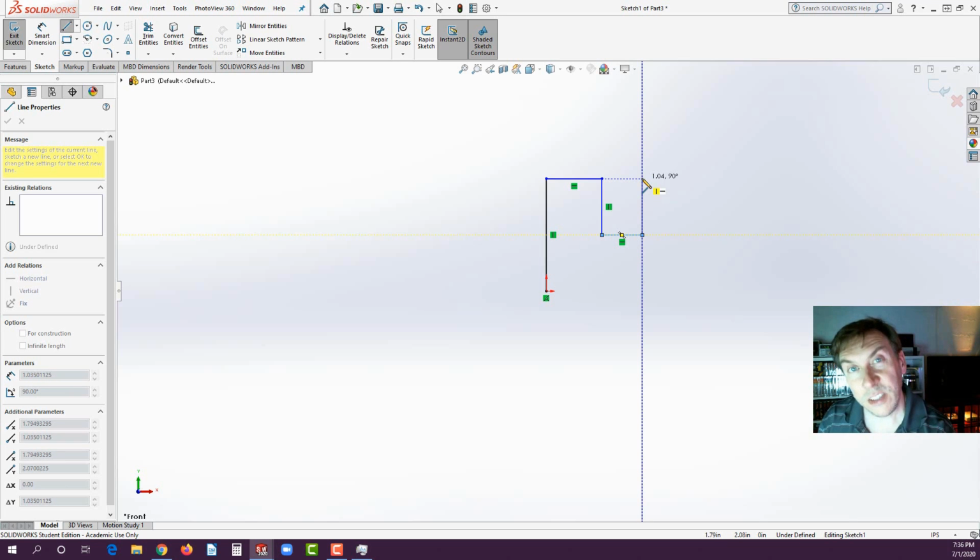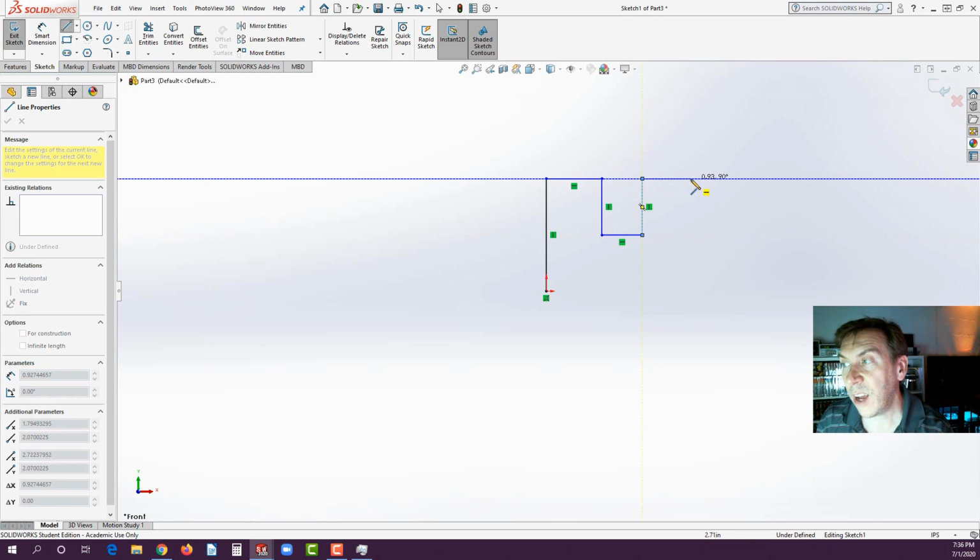Now, sadly, it doesn't automatically capture this relationship. So we're going to have to go back and fix that one later. We can either do it with the dimension, or I'm going to show you a trick on how to add a relation that will align it to the other one. We'll make it collinear. So click here, drag this across.